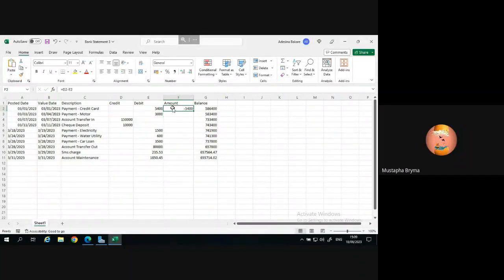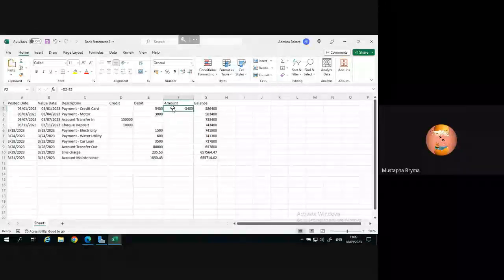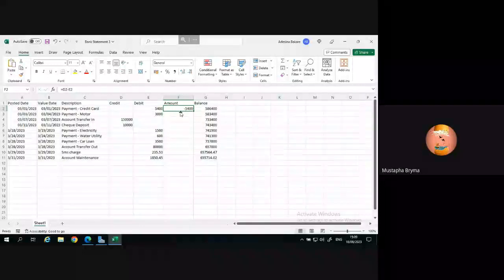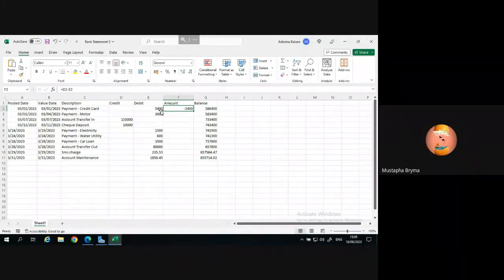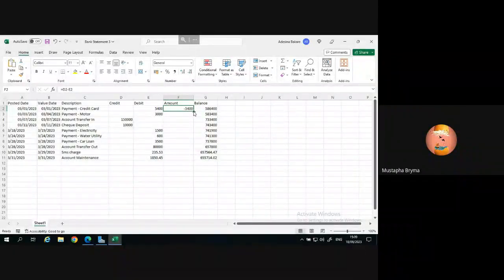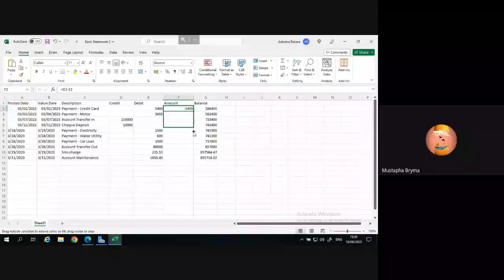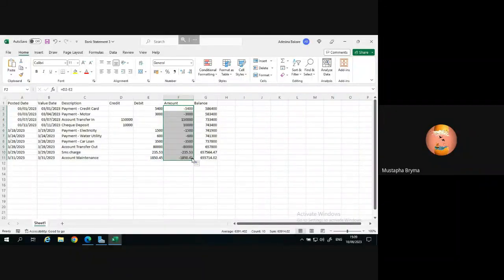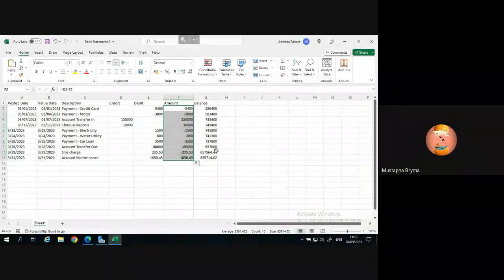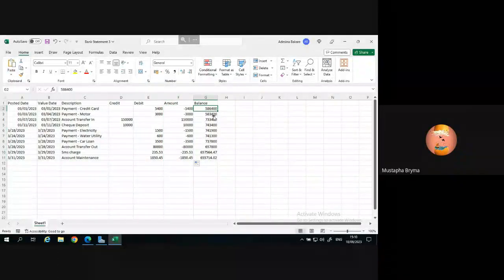Right? So which means that all outgoing payments from your bank account are negative, while all incoming amounts are positive. So if you do a simple drop down or a simple drag, it automatically auto-populates the column for amount. Now you don't have to do any other thing. You don't have to touch the balances because the balances are correct.